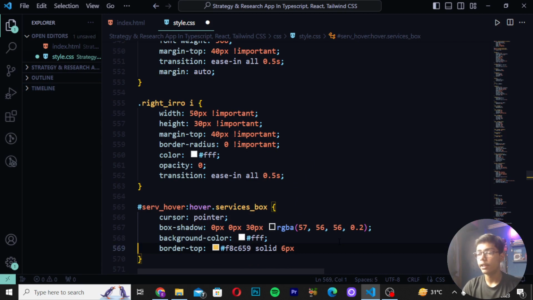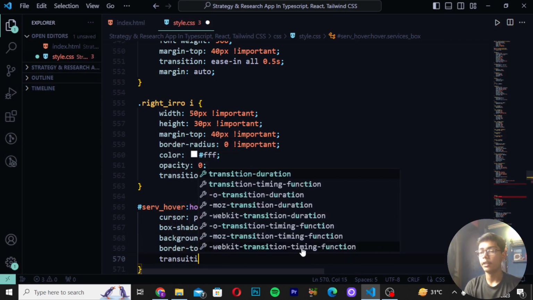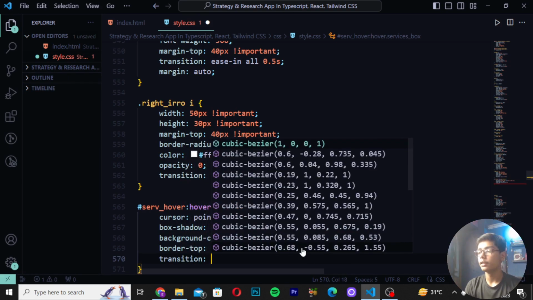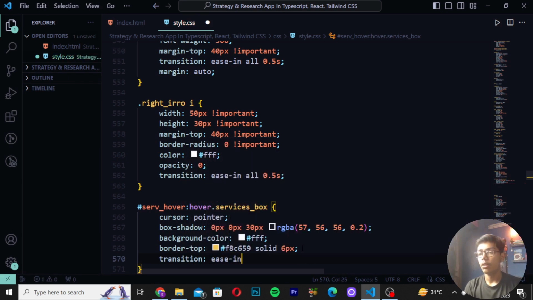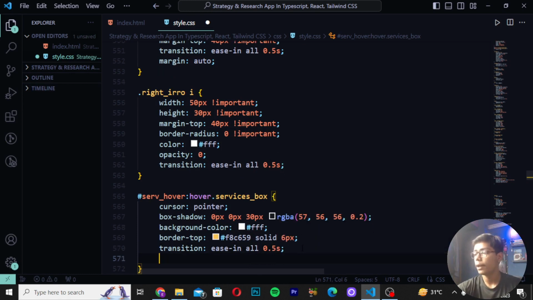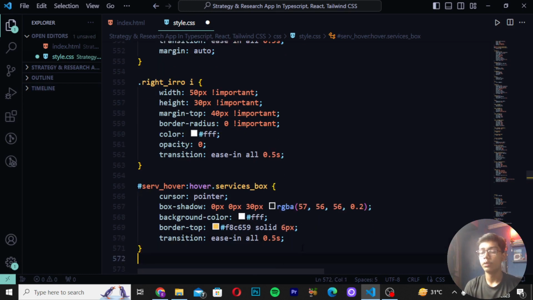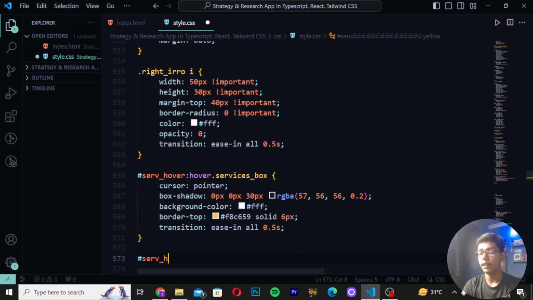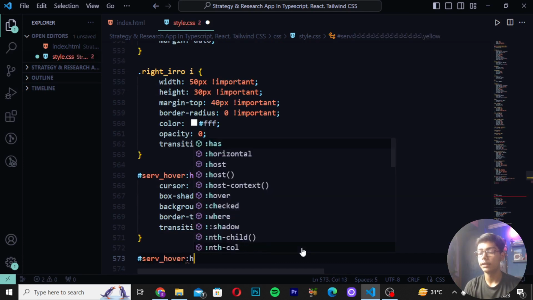Now when you've done that, close this tag here by using the close tag. Then use the transition. So here I will be writing transition ease-in all, and I will be writing here 0.5s. So when you've done that, you have to simply move down. Or here you can also do one thing here, also here and write here hover, write like this, hover.